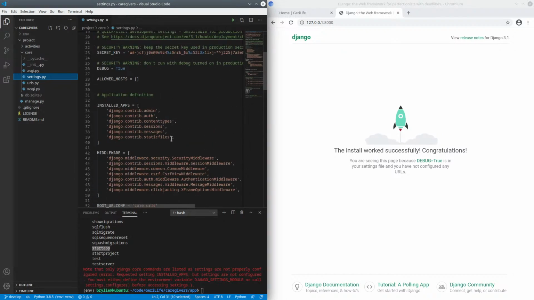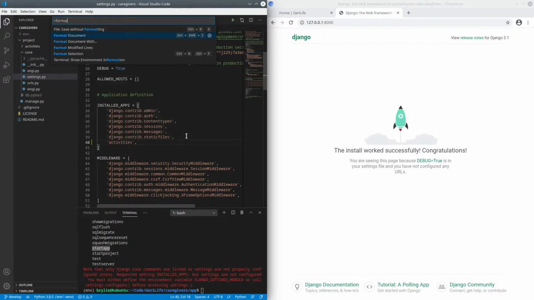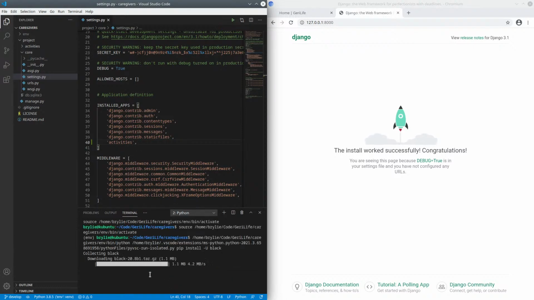Not scroll so fast. Okay, I'm not going to get too ceremonial here. I'll put ours at the end. I'm going to add our activities app. And I'm going to format the document using Black. I'm going to introduce that early in the project.